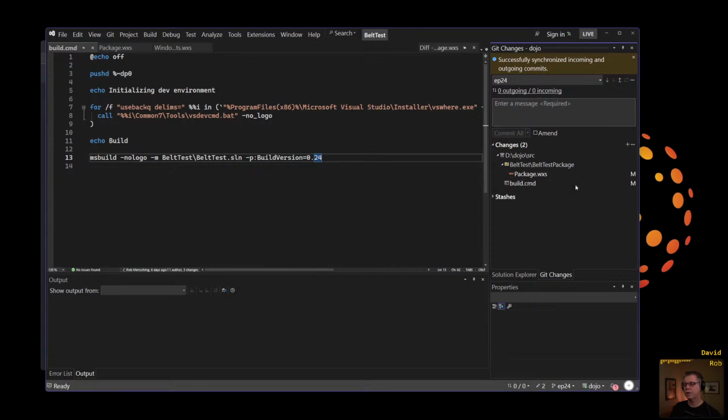Save. Oh, yes. Thank you for reminding me to save that file, Visual Studio. And we're going to commit this as episode 24. And the title is To Shortcut or Not to Shortcut, because that is what we are doing today. Should I put it up here? I'll put it up here. To shortcut or not to commit that.